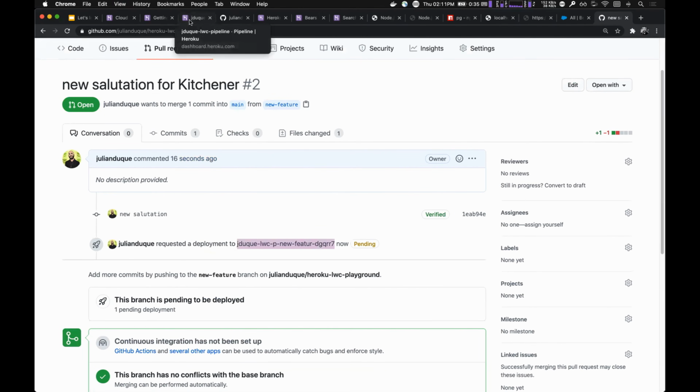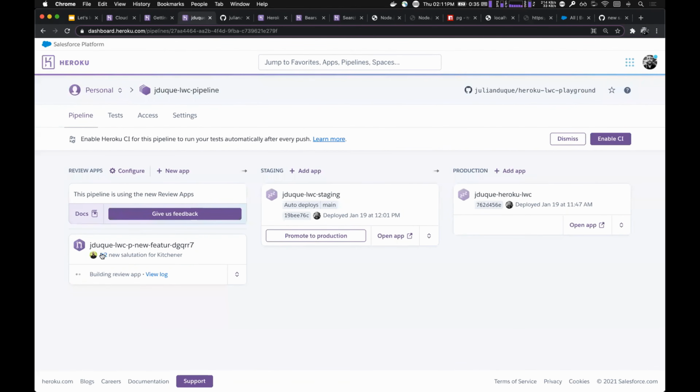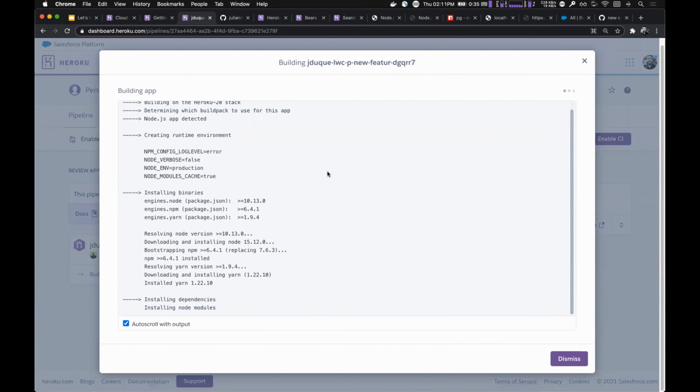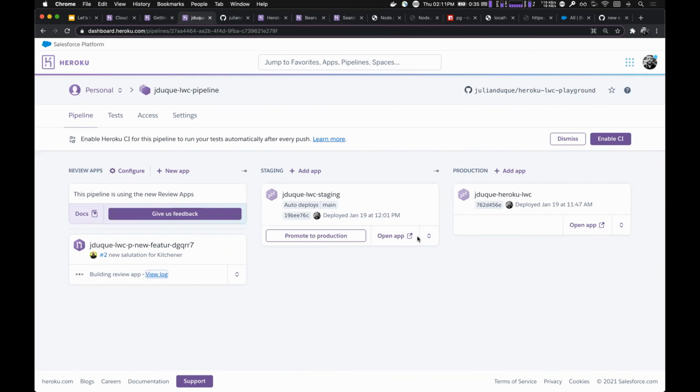If I go to the pipeline, now you can see this in the review app section, and it is building that review app. Since it's a Lightning Web Component application, it might take a little bit of time, but you can click on View Log. Right now it's doing the same deployment process automatically, and I am not doing anything. It's just a pull request. Once this is done, it will notify the pull request and I will be able to access the application from here. So let's wait until it finishes.